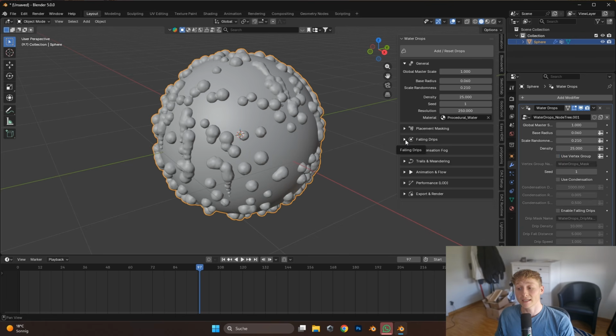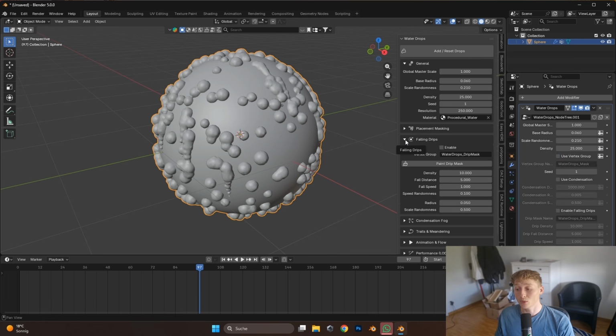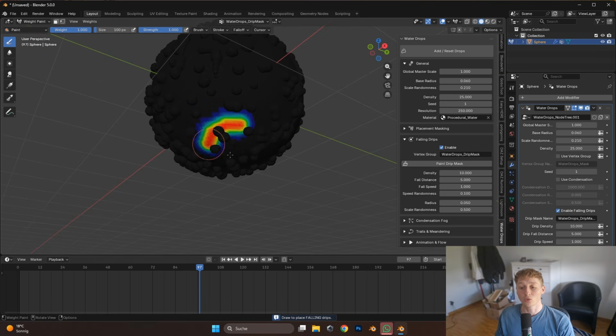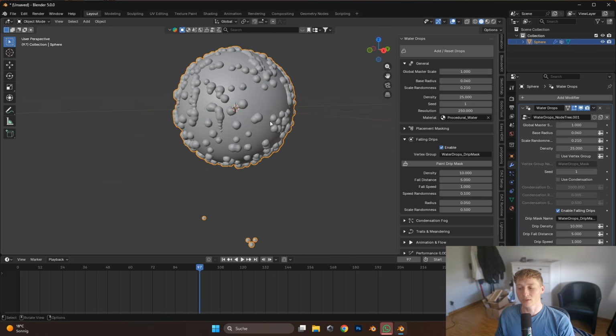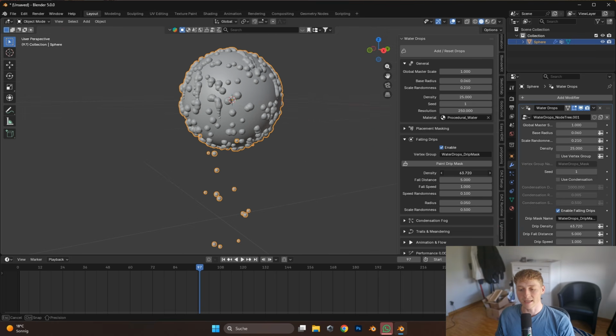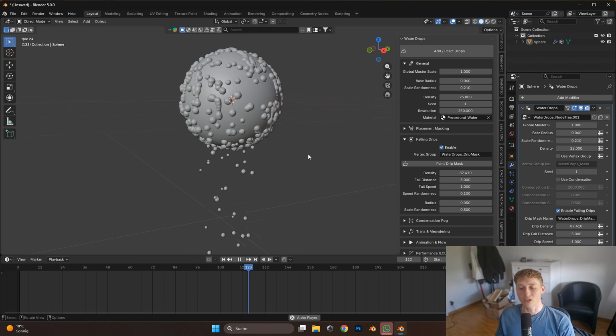A similar thing I added is falling drips. It's the same process. You can enable it and select Paint Drip Mask where you want water to actually fall down. So let's paint it down here, go back into object mode and also increase the density. And if I press play, you can see water drops down from these places.